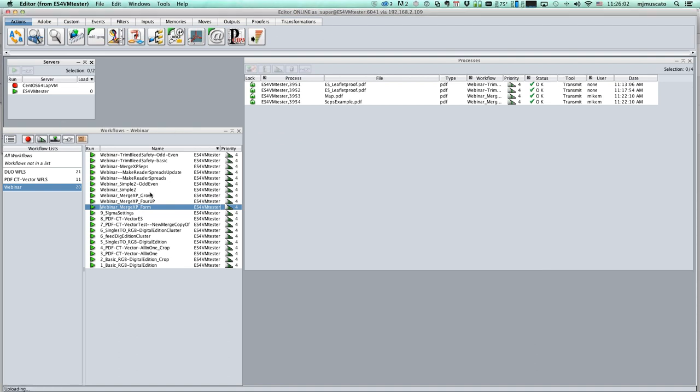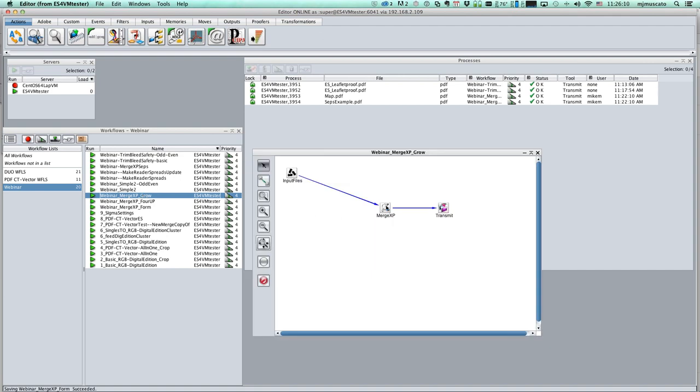Okay, there's one important concept I want to go over. I want to make sure I get the right workflow for it. I think it's this one.